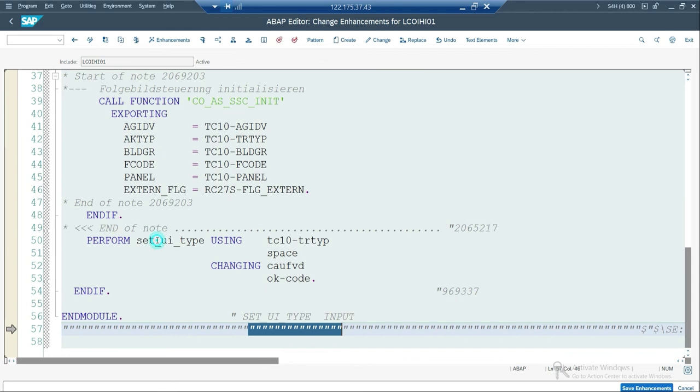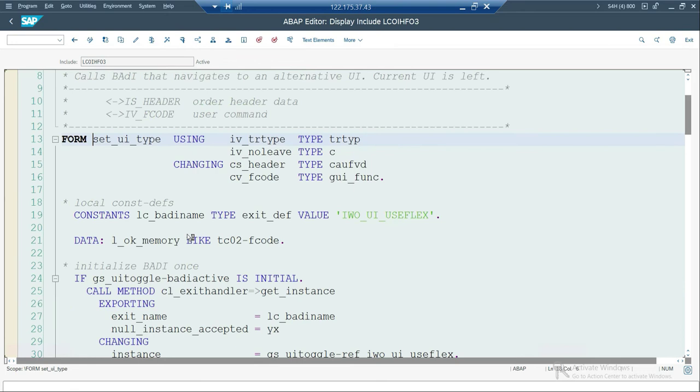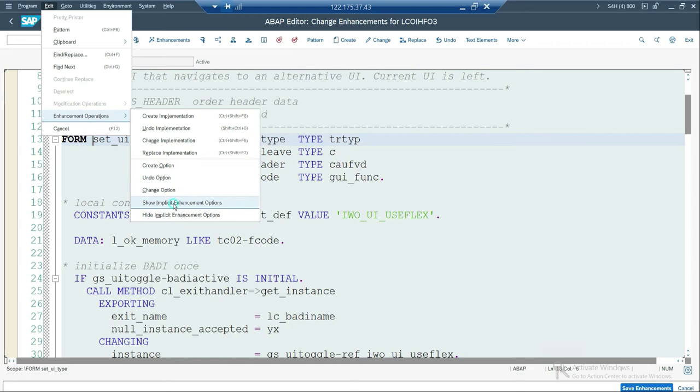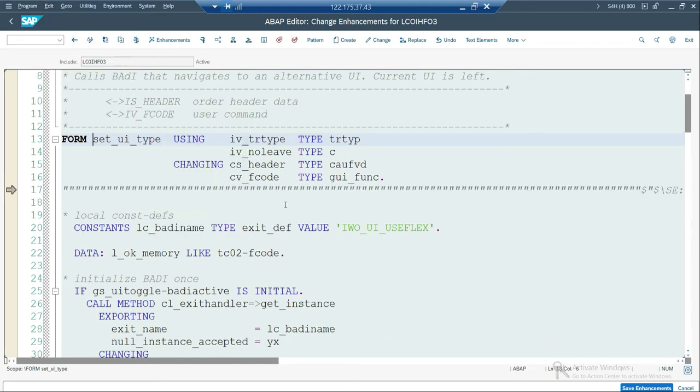I can say, like, SET UI TYPE. This is a subroutine, right? Let me get into the subroutine and try to find out whether any implicit enhancement is available within the subroutine. I'm looking within the subroutine for my requirement. So again, do the same: Edit, Enhancement Operations, Show Implicit Enhancement Options. Yes, so the beginning of the subroutine, I want this part.